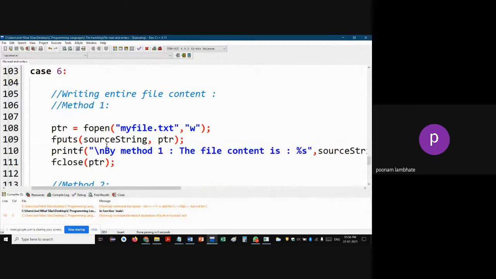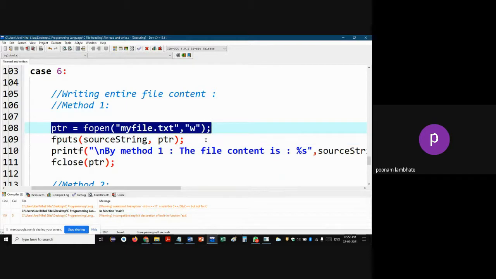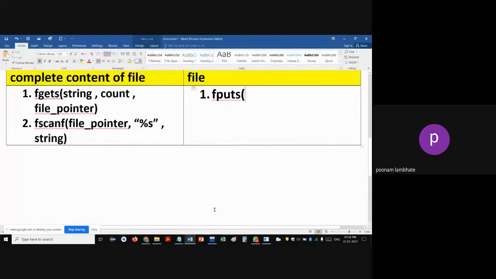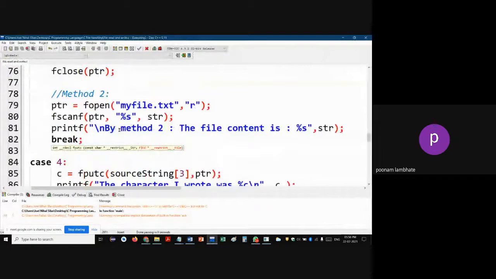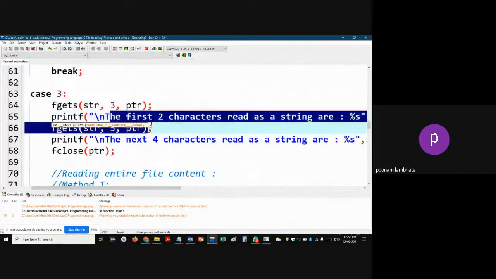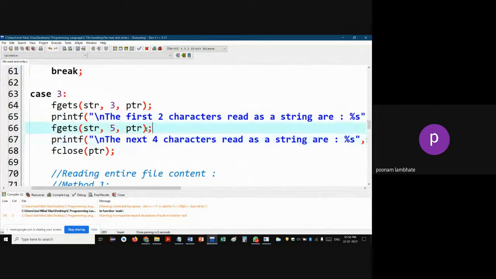So here in case 6, we are writing the complete content in one shot. First I'll open my file. Then I will call the function, and as parameters I have to pass the name of the string and the file pointer in fputS. In fgetS, we can read a particular bunch of characters, for example the first 2 characters, then the next 4 characters, and so on. How? The name of the string in which the content will be stored, and how much content will be stored: first 2 characters, if you pass 3.